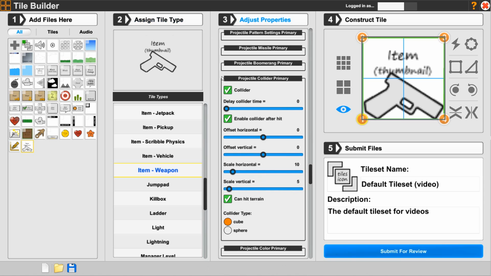The one other thing to take mention of is that on the collider there's that delay collider time. You may want the bullet to shoot out and not do anything for 1 second of the shot, so that it can go through a wall and then become a valid projectile where it's going to check for collision. So you can set things up like that so it has different behaviors there.